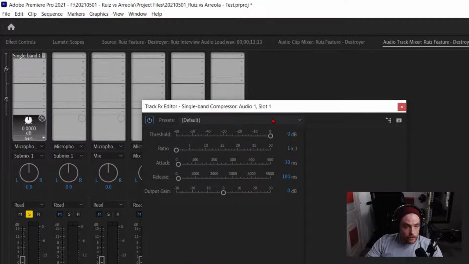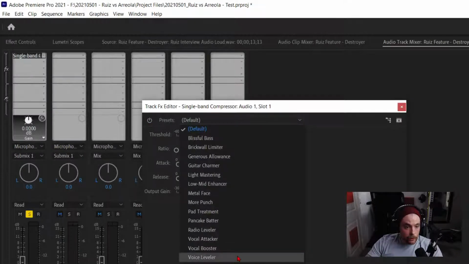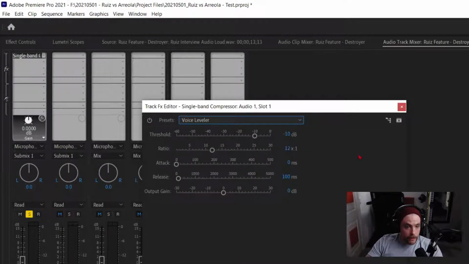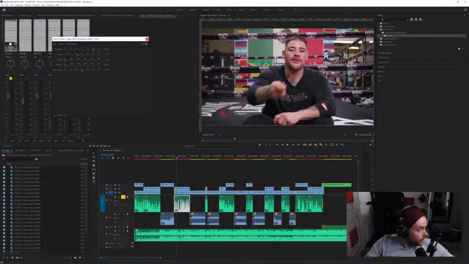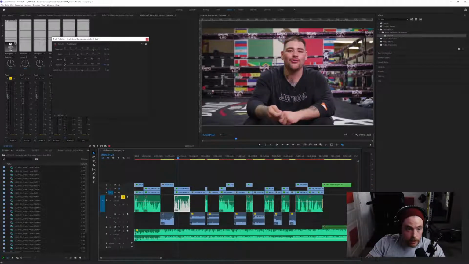Now what I will default to is voice leveler, and then I will adjust things a little bit here. So what I typically do is play your clip back and look at your audio meter, which is over in this area here. I'm going to turn this effect off for a minute.